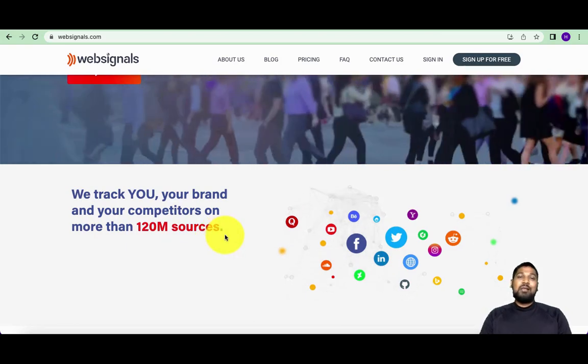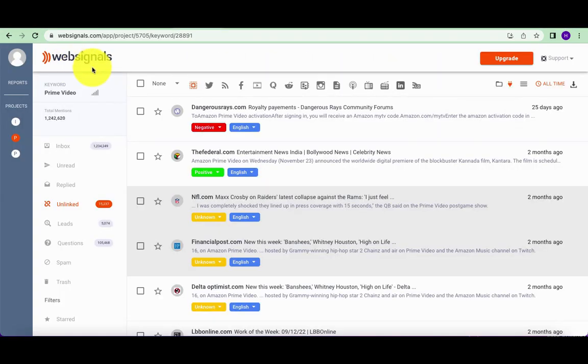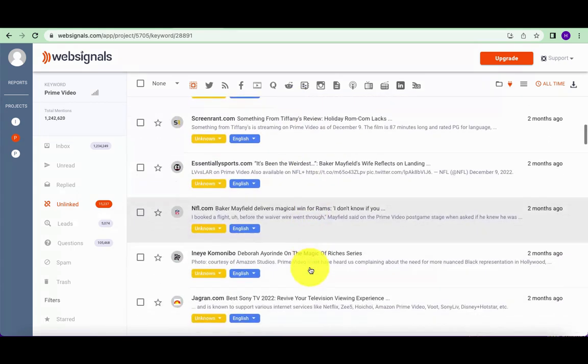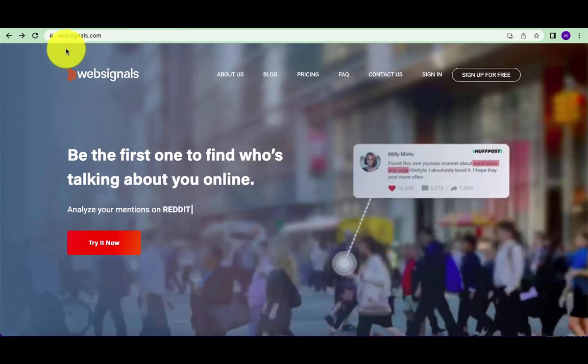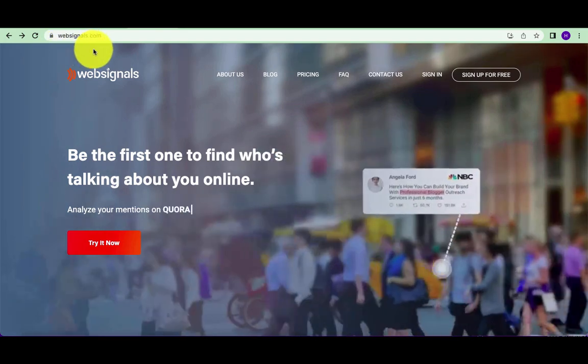That's where WebSignals helps you. Just set up a project for your brand. Visit Unlinked Mentions in the dashboard's left side menu to find all your brand mentions that aren't linking back. Here is how to set up a project on WebSignals for the purpose of link building.